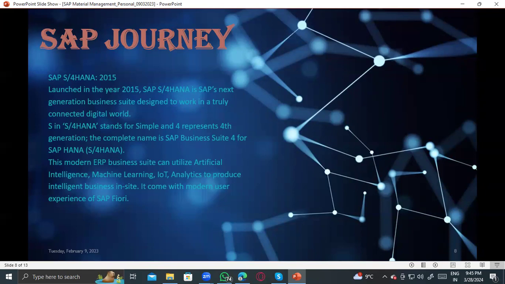And they are able to take the printout. So it is a modern ERP business suite. Obviously it is ERP only, for enterprise purposes. It is for business purposes only that we are designing all these things. It utilizes artificial intelligence, machine learning, IoT, and analytics to produce the intelligent business suite. These are all new technologies, right? All of that will be there in SAP S4 HANA.